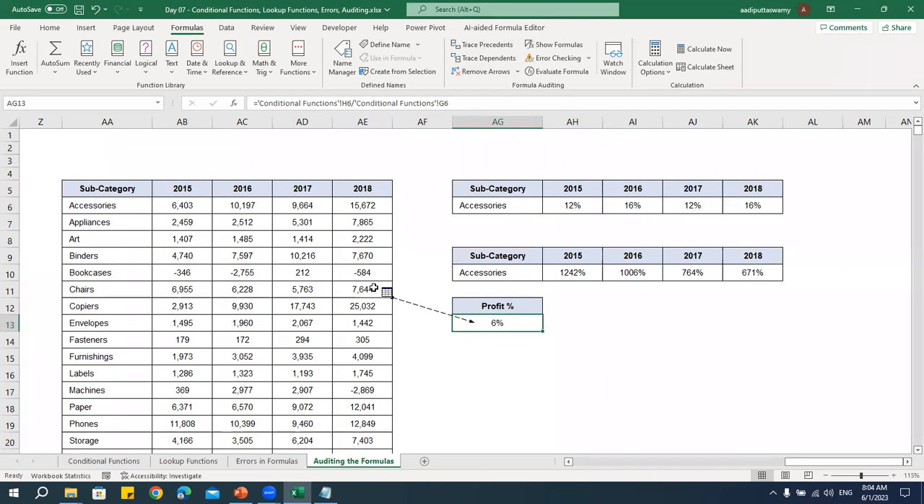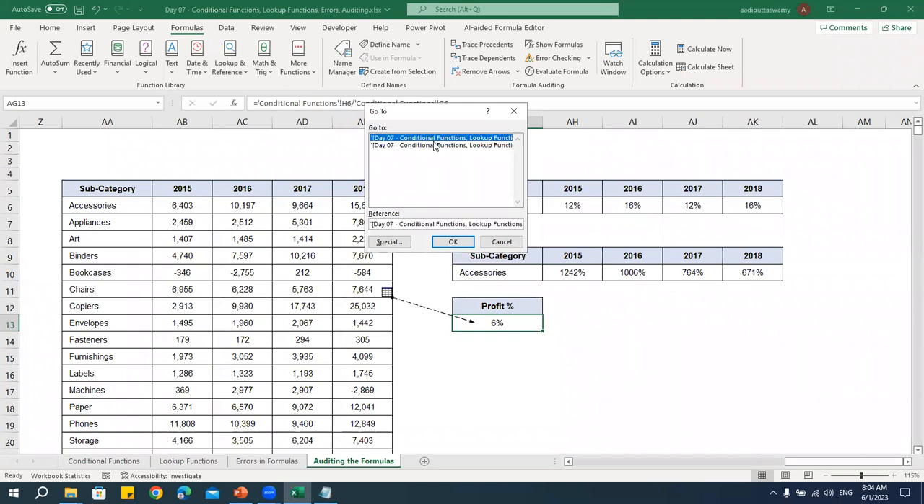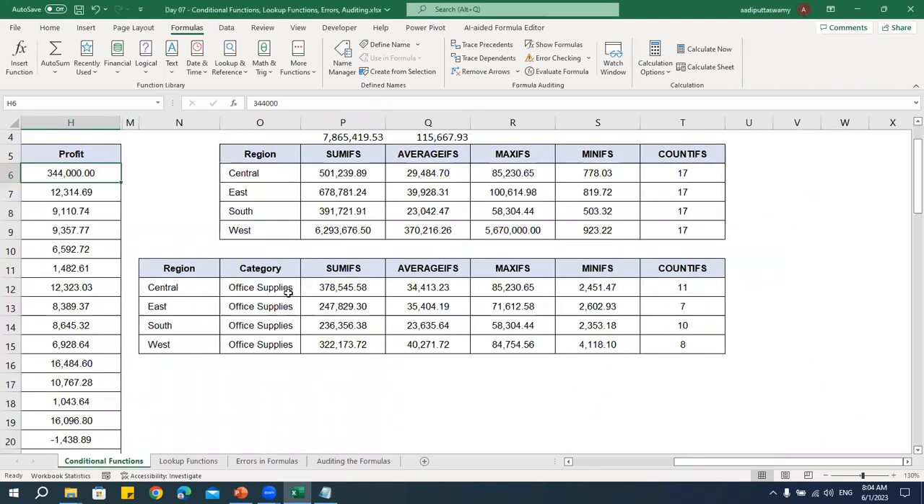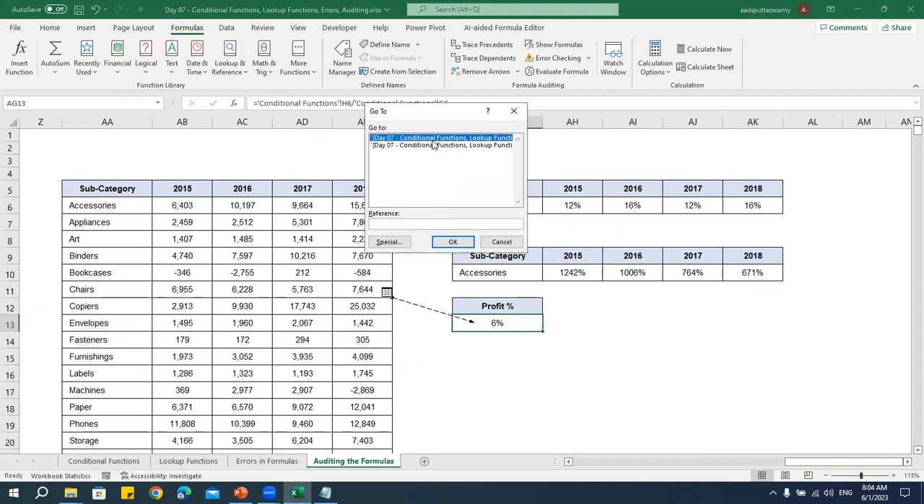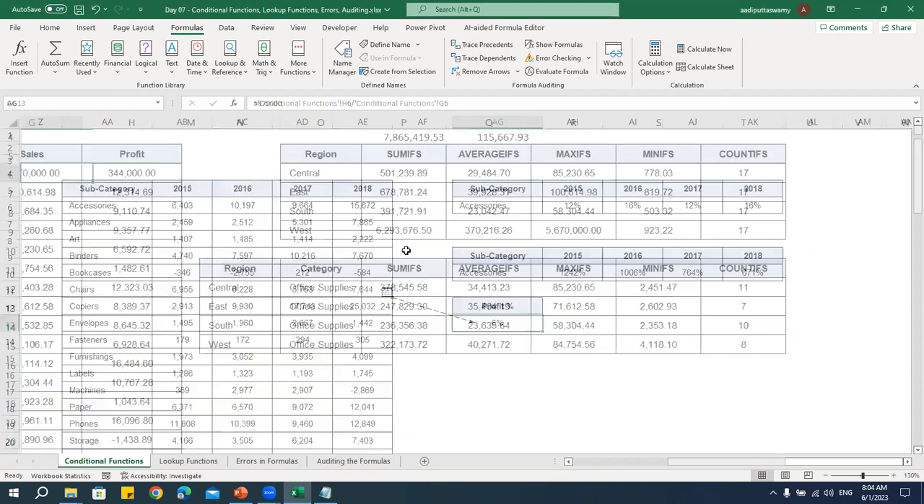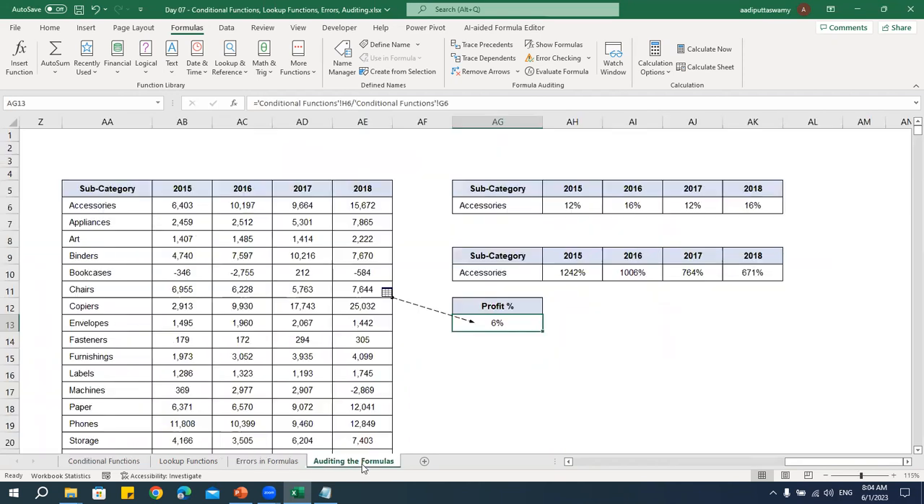It is asking something because I think I'm actually using a reference in another sheet. Right click or double click, select the cell and say OK. See, it is taking me to another sheet. That means if you're trying to check the precedent or dependent and it is in a different sheet, you'll get an arrow mark like this with a sheet icon. You can double click on this arrow, you'll get this reference, then select that and say OK, and it will take me to that particular reference. Right. So this is for precedents.